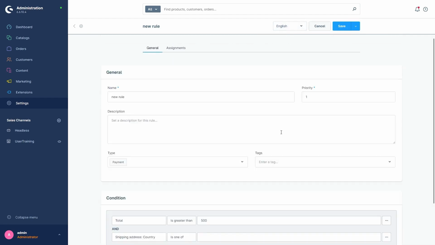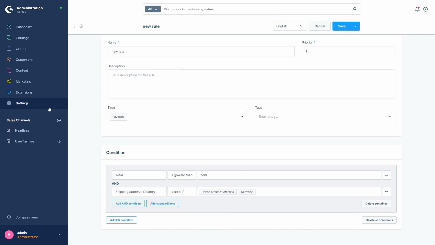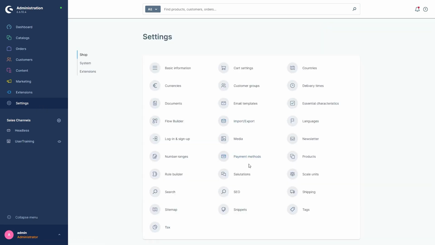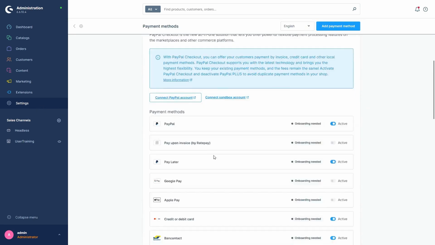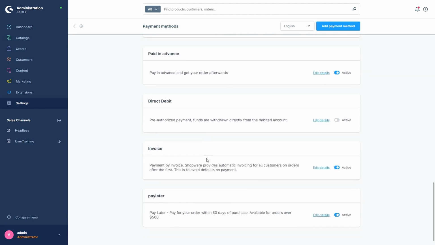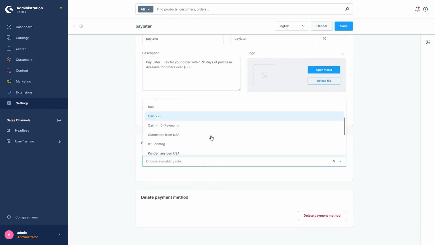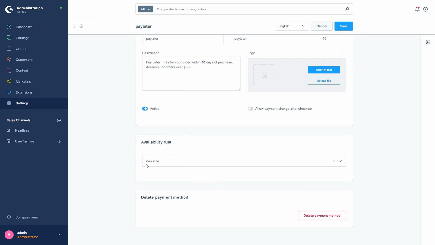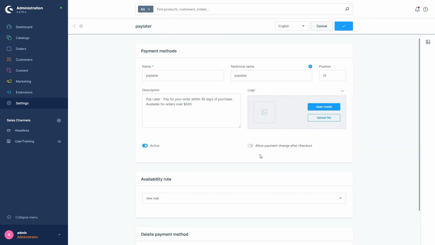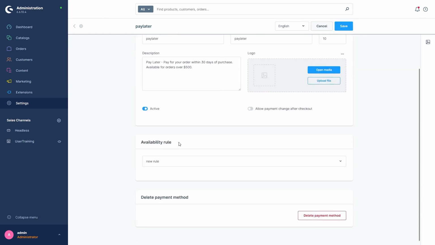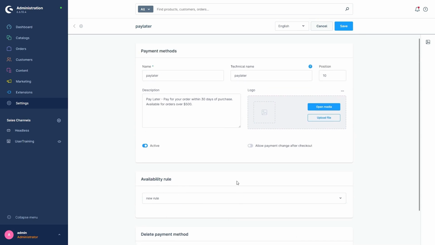If I'm satisfied with that, I can save everything and then it gets added and we can go back to our payment methods in the settings. Here we then select our pay later method that we created earlier, go into it, and now we will also have the new rule available here and we can save everything. Now the payment method would only be available if the conditions defined in the rule are actually met. And that's basically it for the essentials regarding payment methods in Shopware 6.